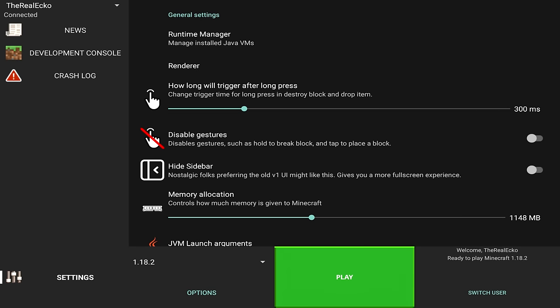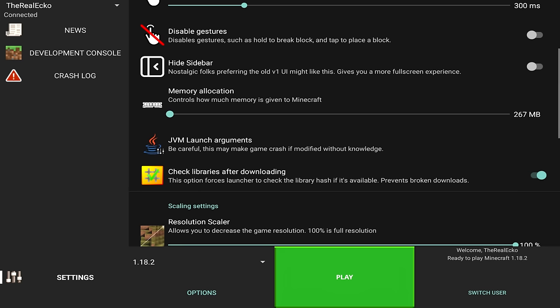But let me show you a couple other things, because otherwise this can be very laggy for you. My first recommendation is make sure you allocate enough memory to this app/game. Otherwise it's just gonna be incredibly laggy.